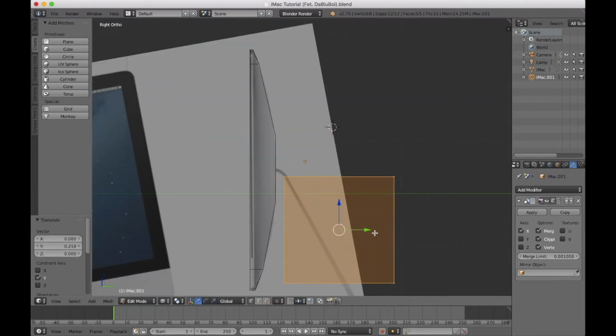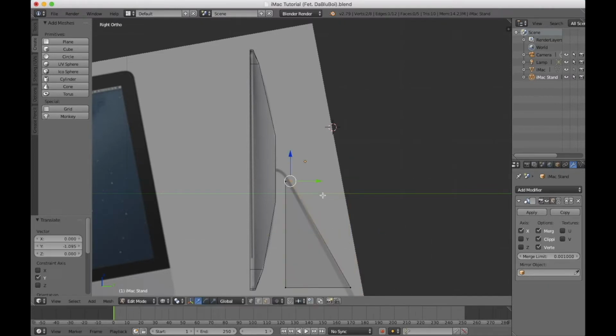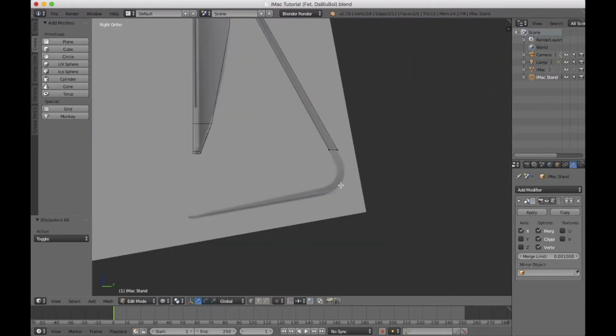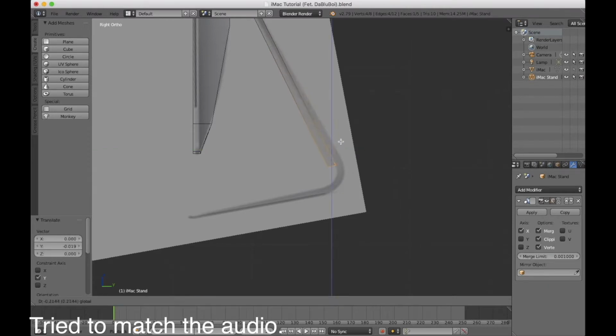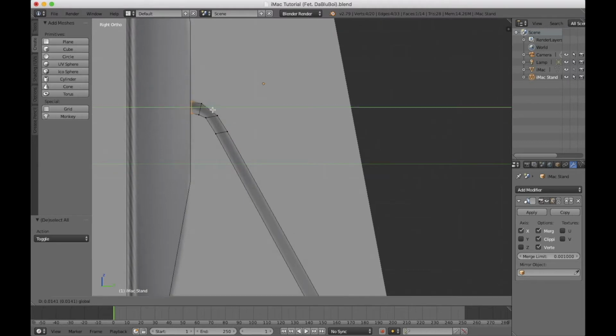Rename the object named iMac.001 to iMac stand. Now move the sides so it follows the reference image. Mark the bottom side and press R to rotate it as straight as possible. Do the same for the top part. Press E to extrude and rotate, and extrude it so you meet the back side of the iMac model. Adjust some vertices if needed.